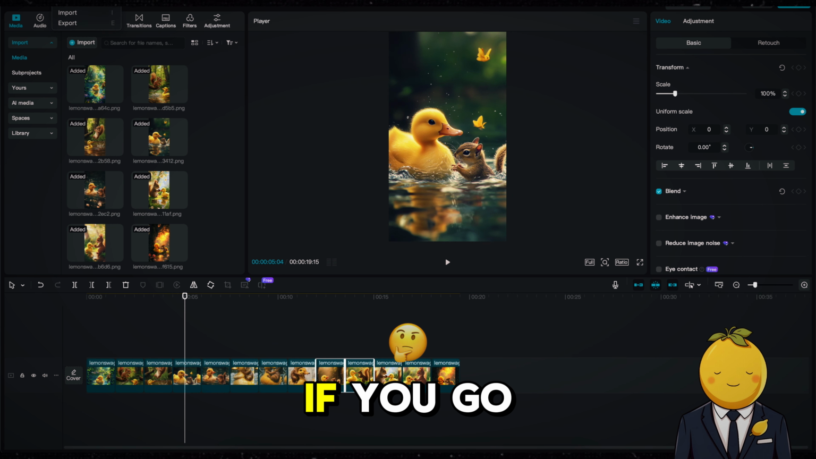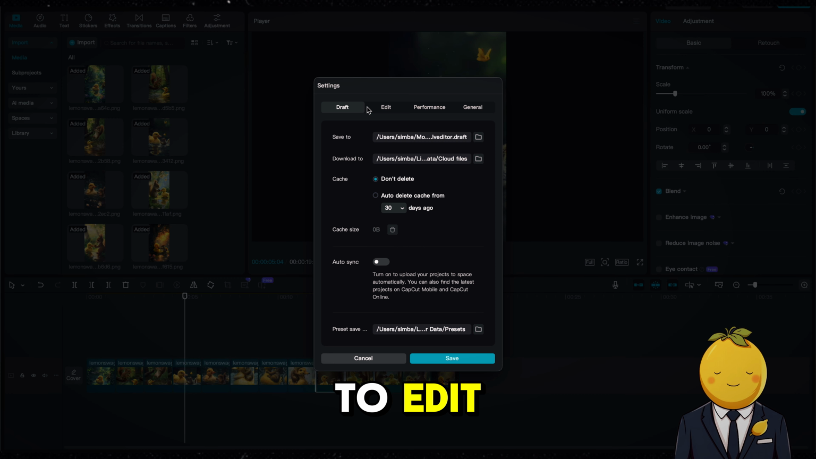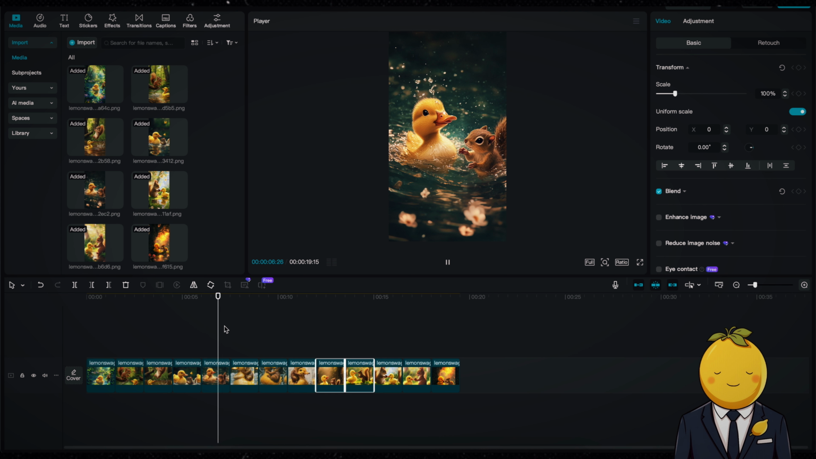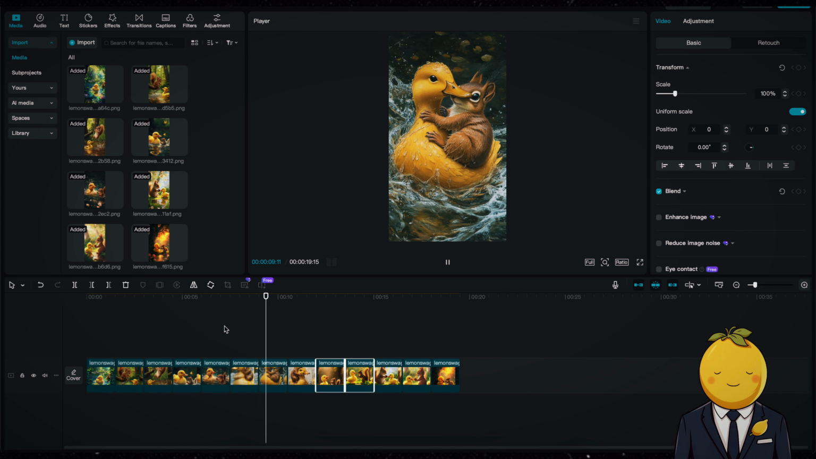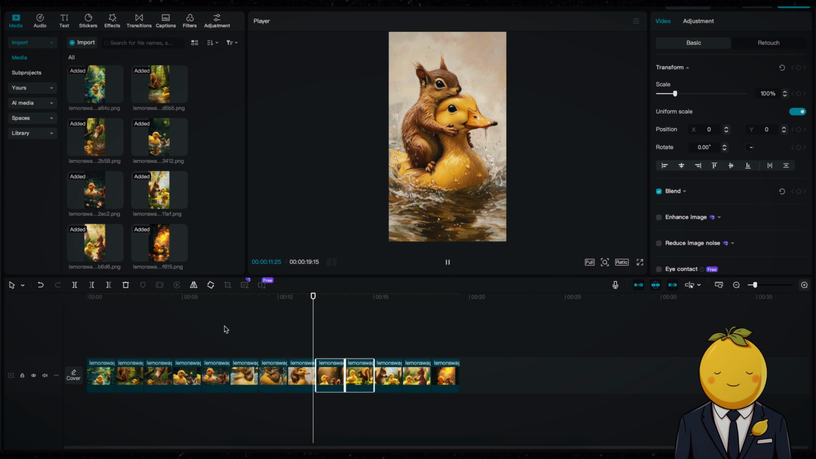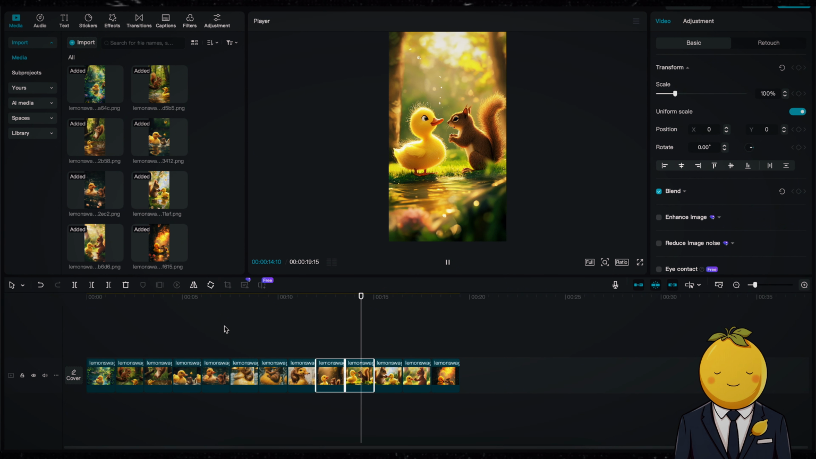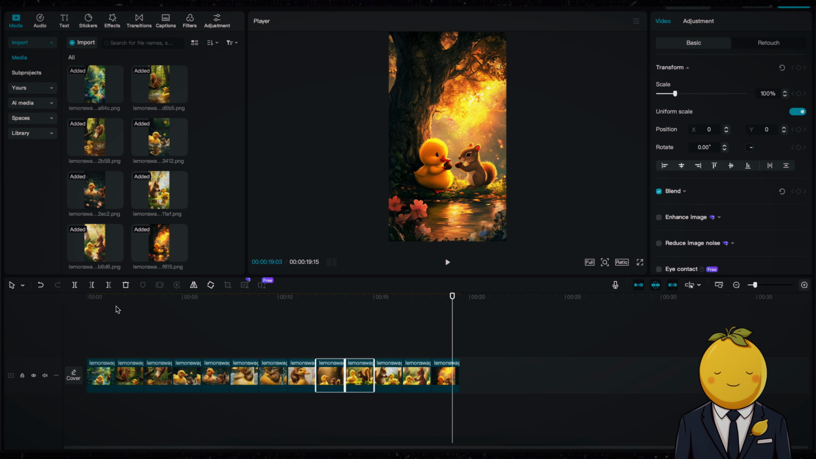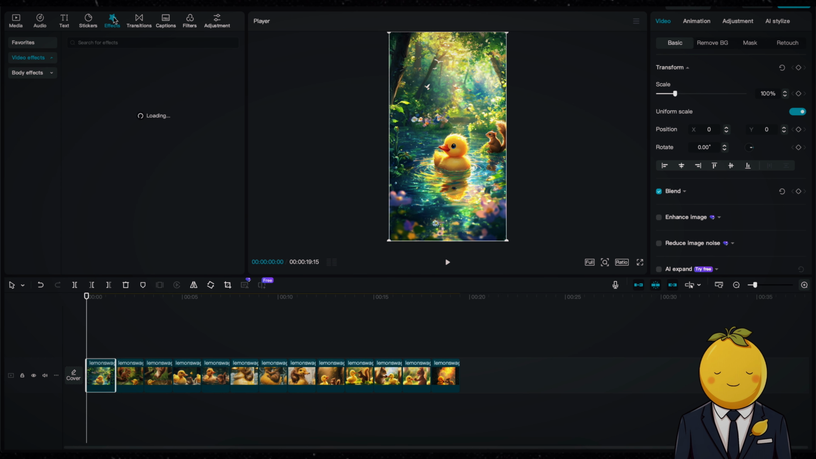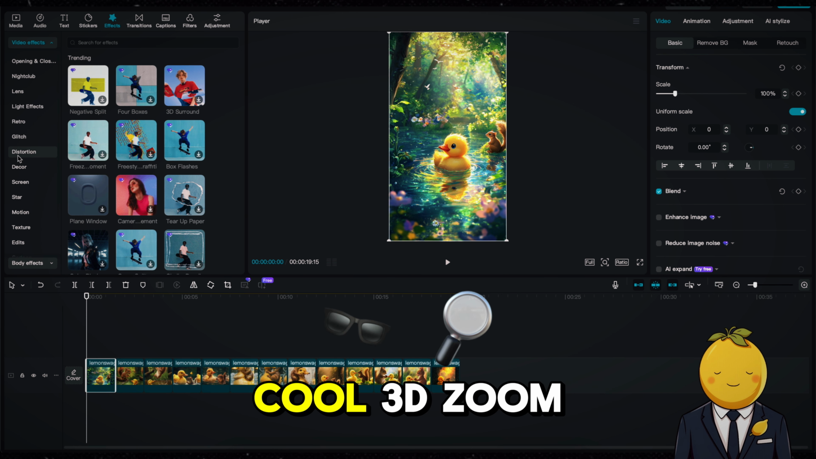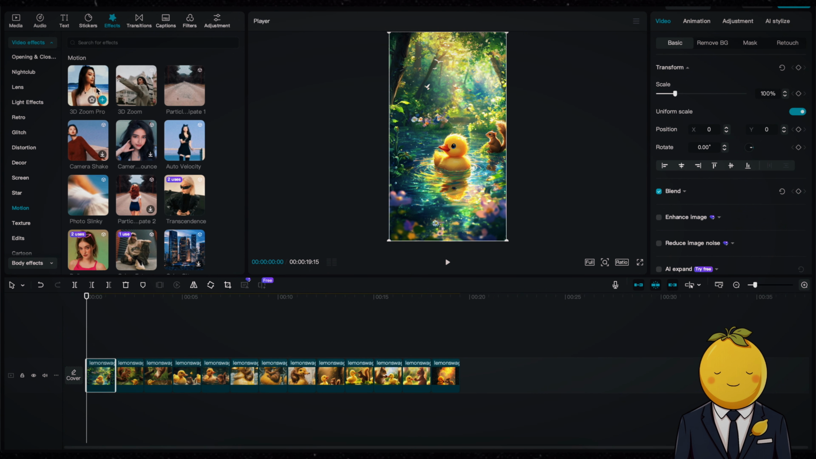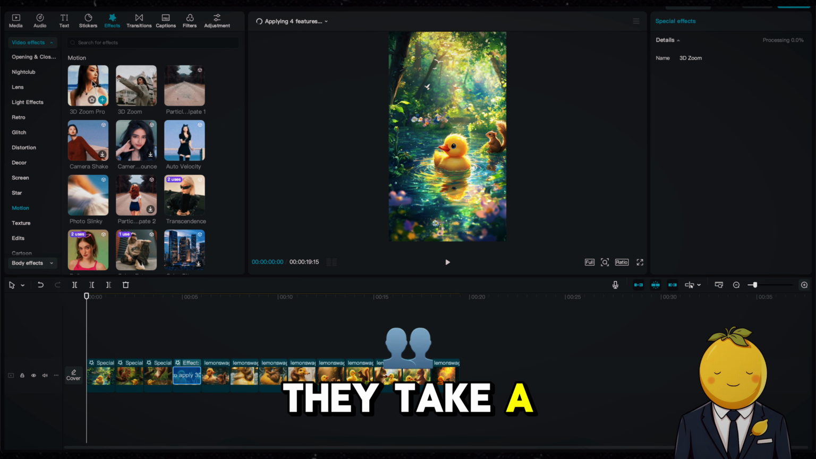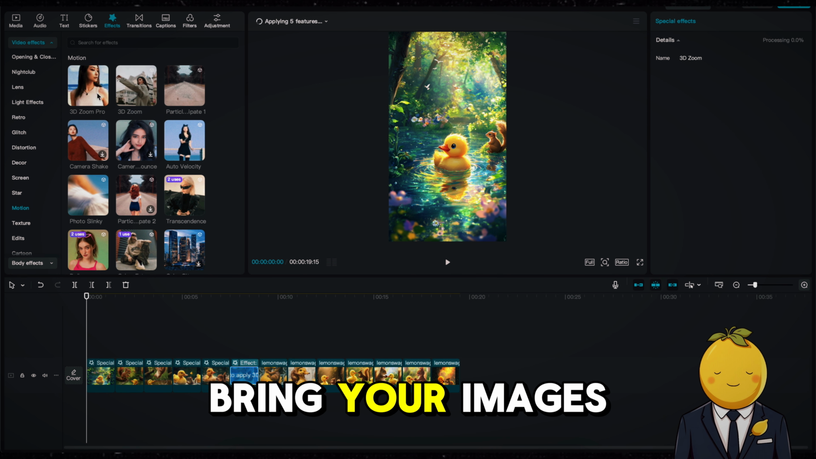If you didn't know, if you go to the CapCut settings and then to Edit, you can change the still image duration when you add new images. Now go to the motion effects and add these cool 3D zoom effects. They take a while to process, but they truly bring your images to life.